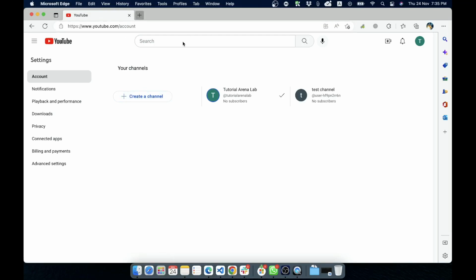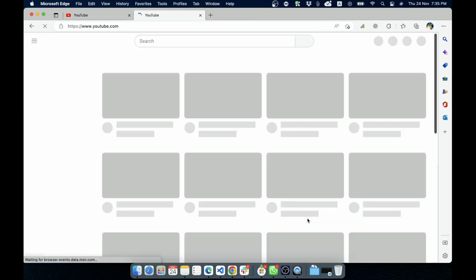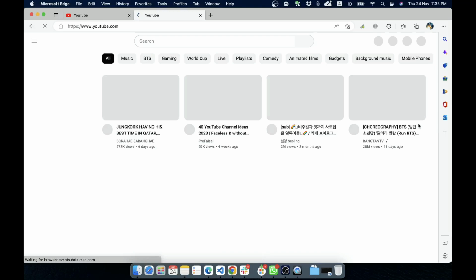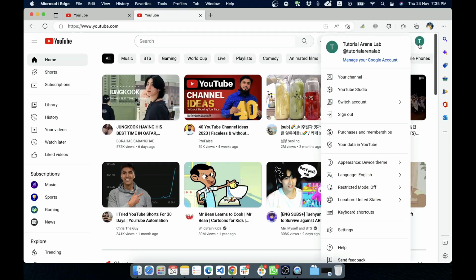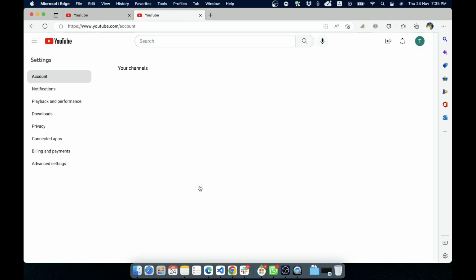And right now I'm opening another tab to show you the second way. So I have to click on the menu again. Then from there I can click on settings, and from there I can click on add or manage your channels, and it will take me to the same page. So in both ways it is the same page.